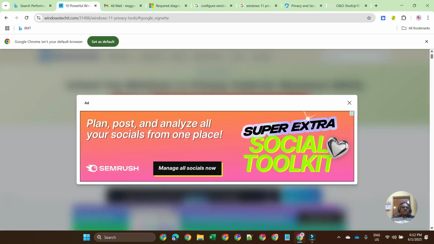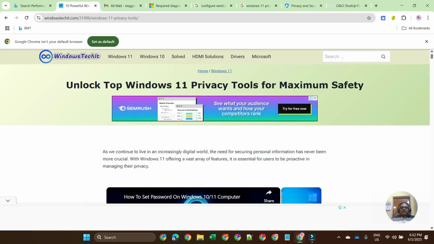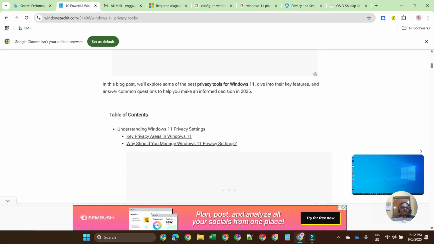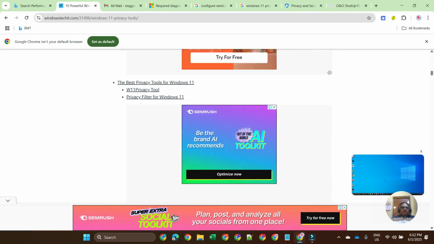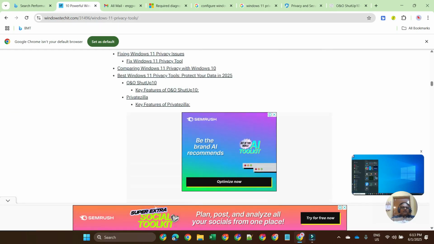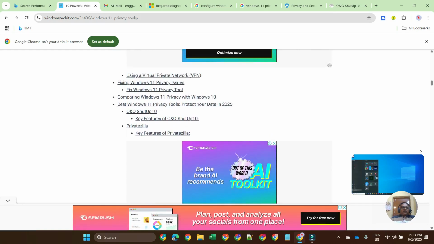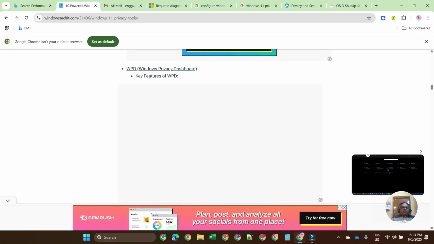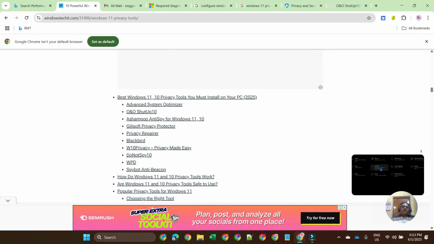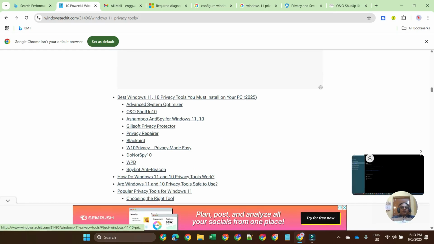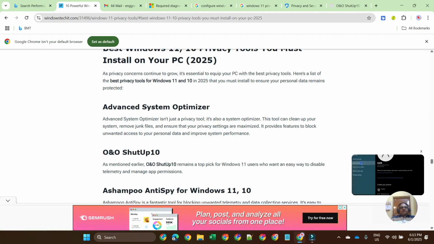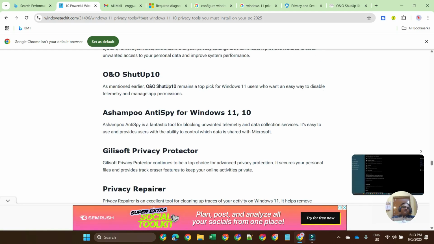I also mentioned some apps here. You can see here, if we go down, I mentioned like 10 apps that should be useful, but those are not in any particular order. I just gave some idea on how to protect your PC using different privacy tools.